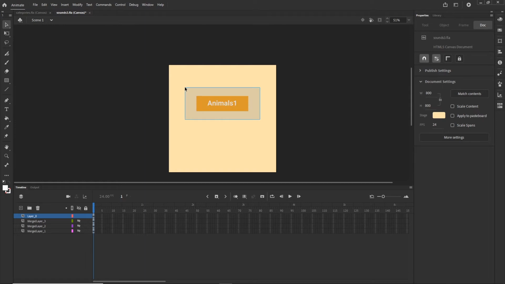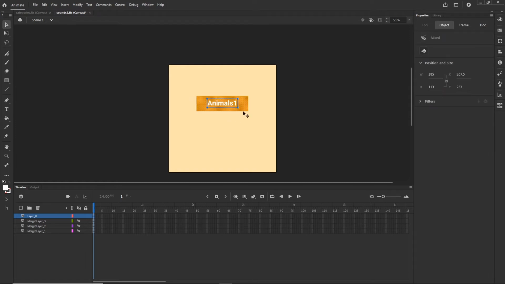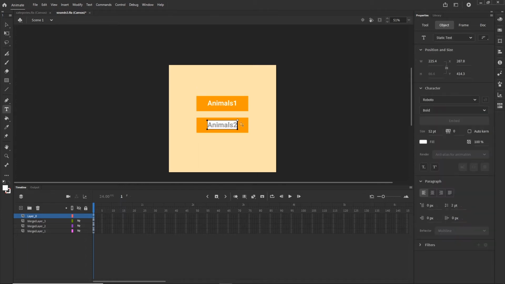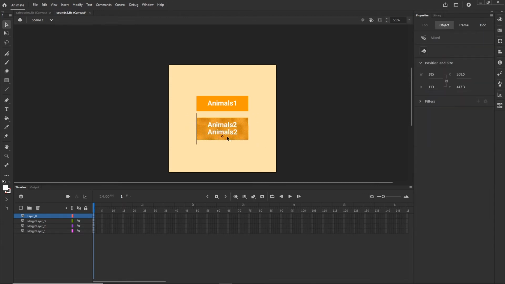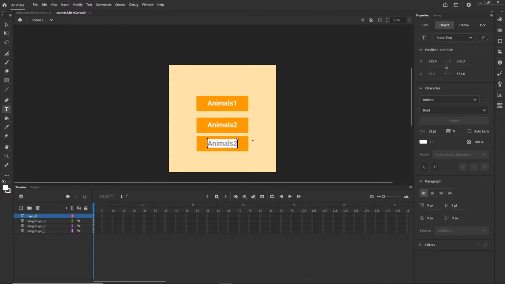I will highlight this, and with my Alt or Option on the Mac, I guess, you can drag this, and I am going to hold Shift to stay on the same line, like so, and I will change this to be animals 2, and I will duplicate this one more time, and this one is going to be animals number 3, like so.